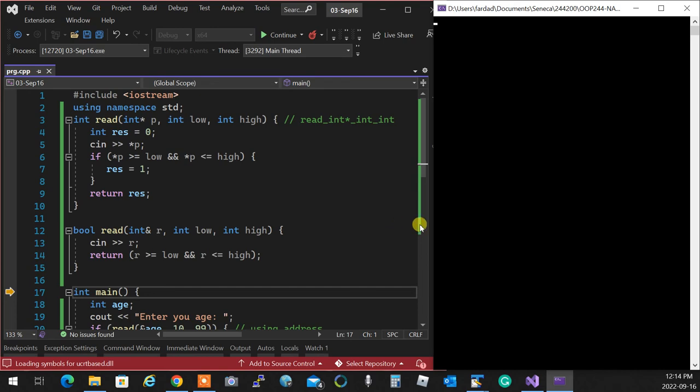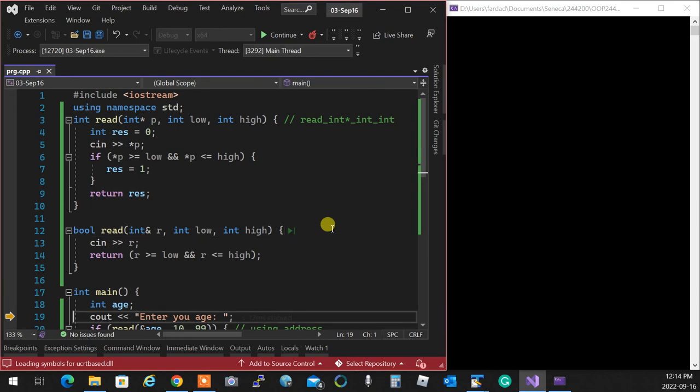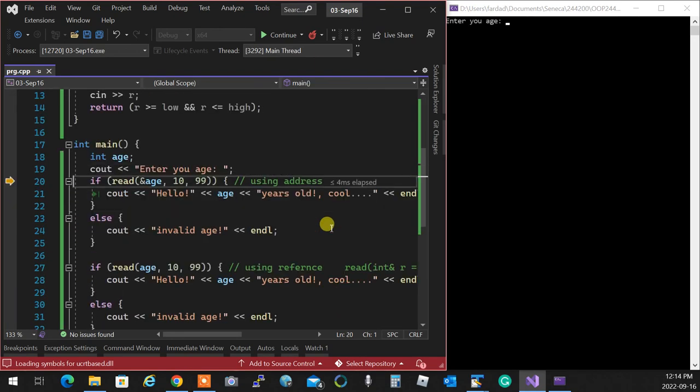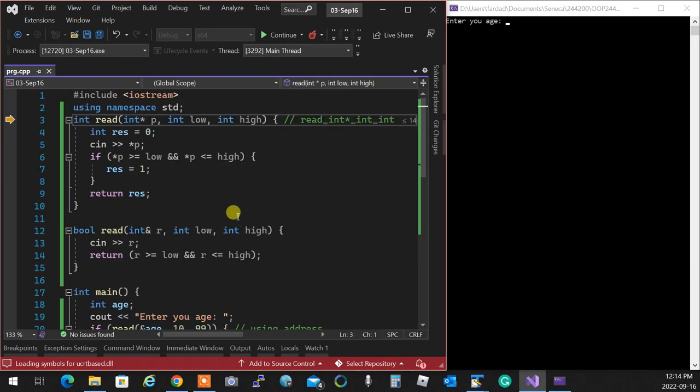Enter your age. As you see, what we have over here is the address of age, this number. Of course, it's going to show it as a hexadecimal value. It's not an unsigned, that's why it looks weird, okay? Then the address of age is passed to P. So P points to age now. Now it says get an integer from console and put it in the target of P.